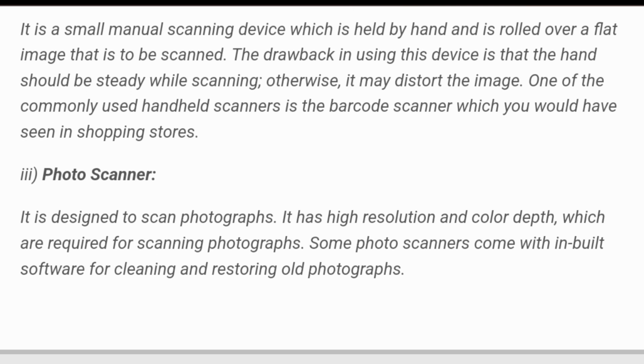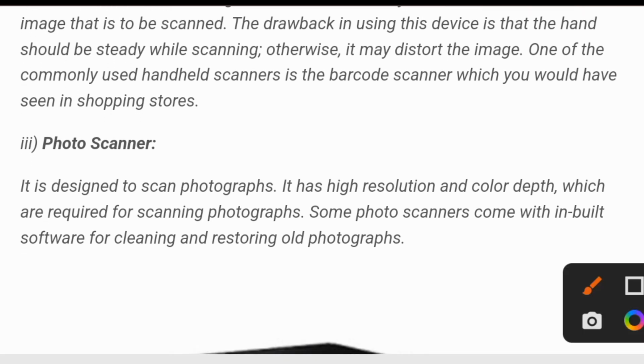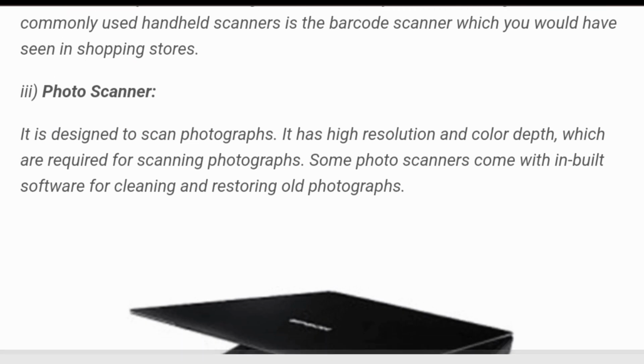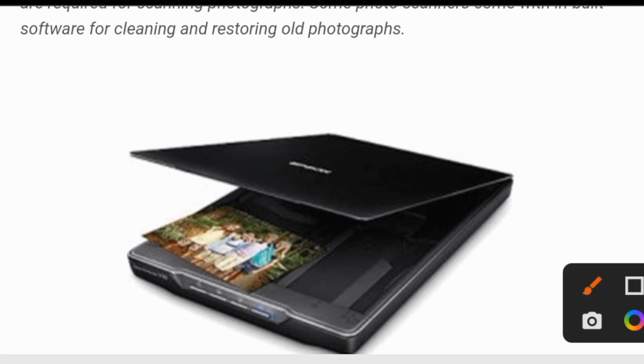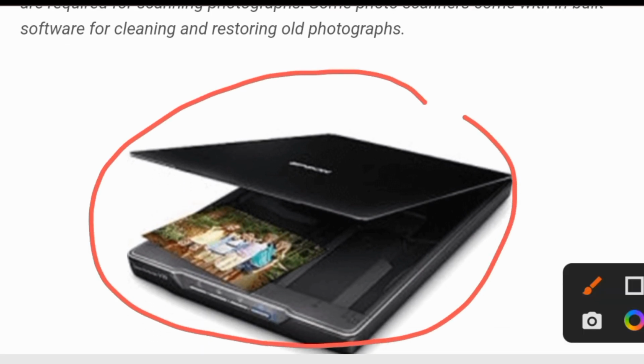And the third is the photo scanner, which is designed to scan photographs. It has high resolution and color depth, which are required for scanning photographs. Some photo scanners come with built-in software for cleaning and restoring old photographs. And the picture figure of scanners.